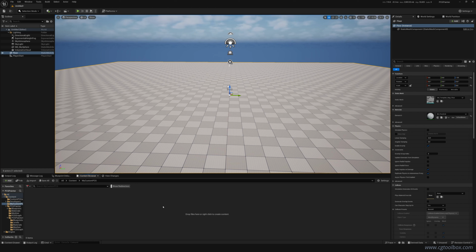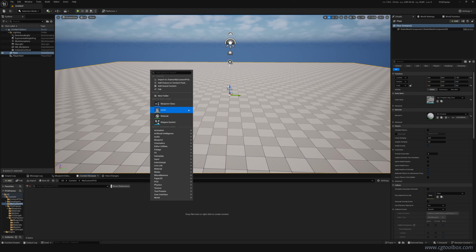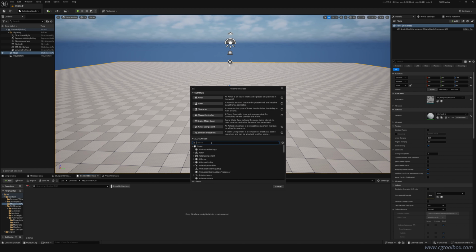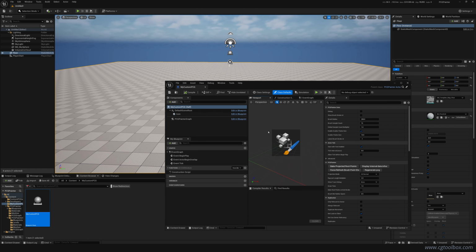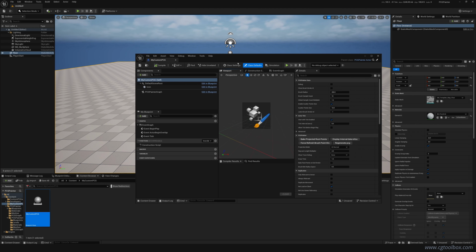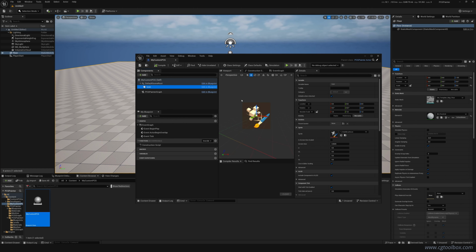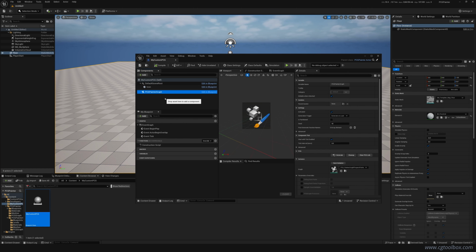And in this folder, what you want to do is to create a new blueprint of type PCGPainterActor. You give it a name. And if you open the blueprint, you can see it already has an icon that you can customize if you want, and a PCG component.